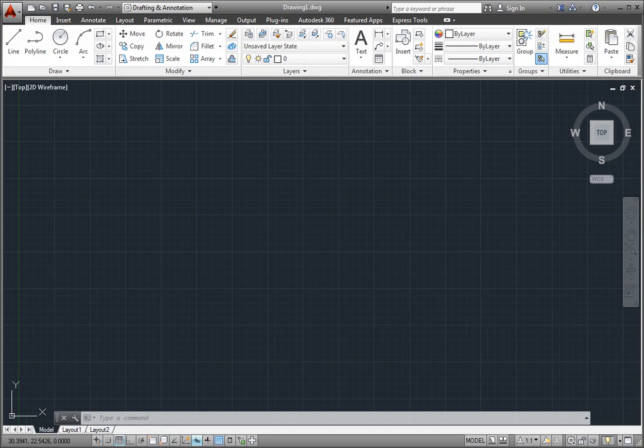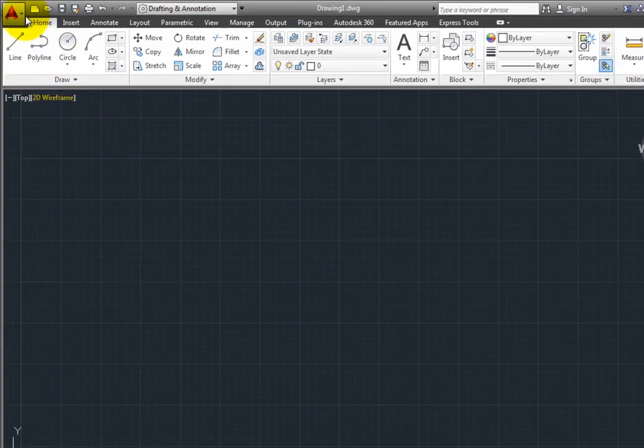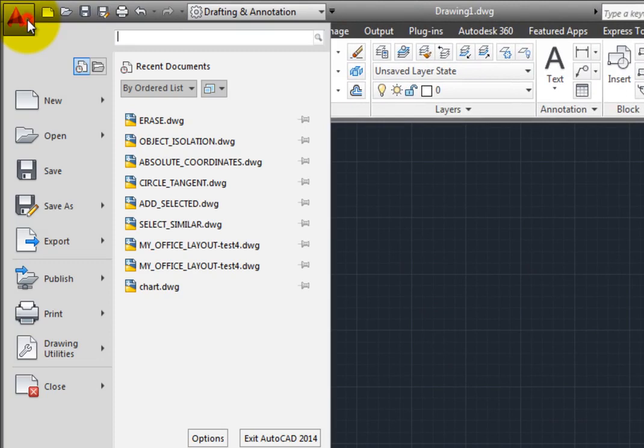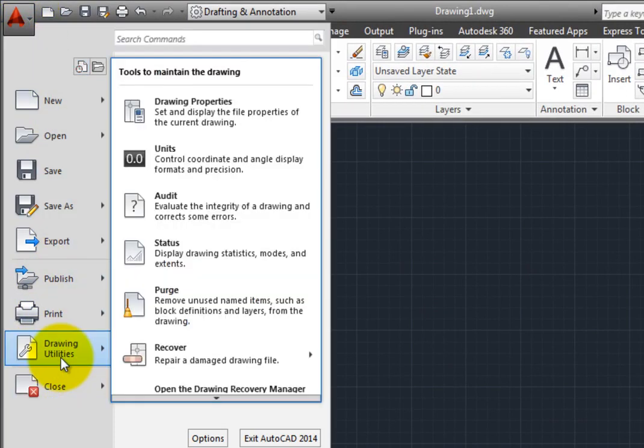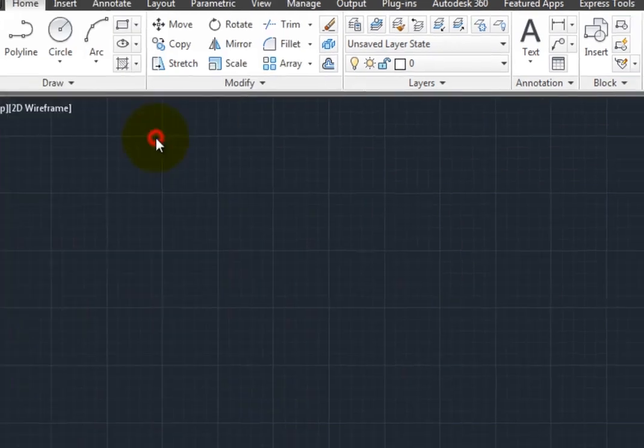Drawing units are a critical aspect of initially setting up any drawing or project, because the drawing units determine the values, the number of decimal places, how angles are measured, and their accuracy as you work on the drawing. From the application menu, here in the upper left corner, I'm going to click on the big red A, and then come down and choose Drawing Utilities, Units, to display the Drawing Units dialog.